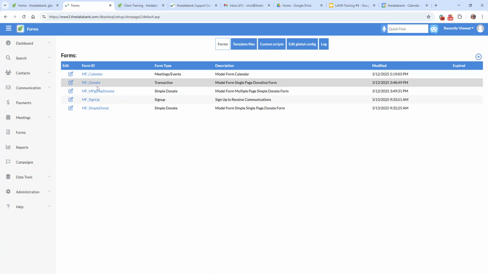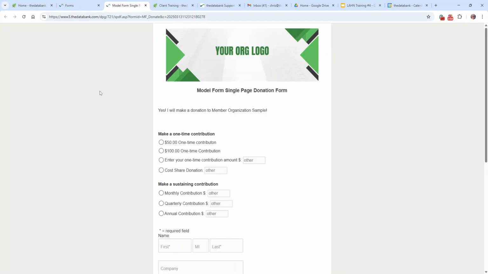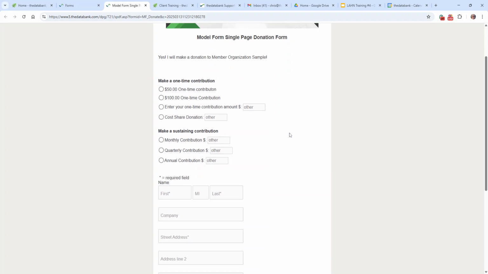Now we have 3 different donation forms in here to illustrate some different ways that a donation form could be set up for you. Let's take a look first at this first donation form. Here we go with this page, and you can see your logo would go up here. The copy that goes in the top here is all configurable by you. The donation amounts that show up here, again, are all configured specifically to your desires.